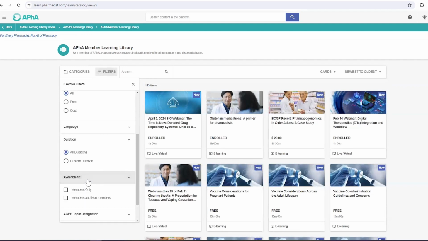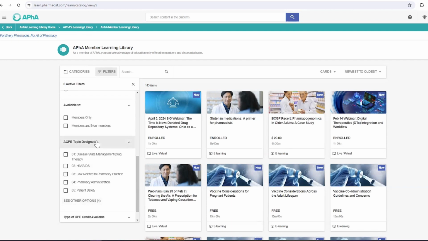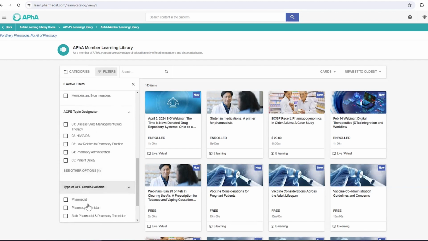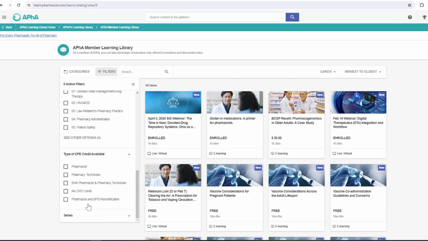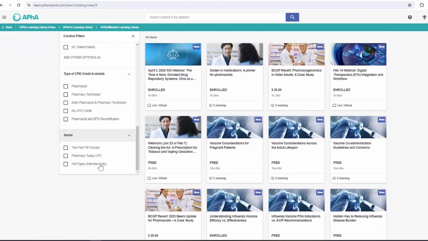Available to allows you to take a look at just our members only offerings or courses available for both members and non-members. By selecting a CPE topic designator, you can refine based on what you need for your licensure requirements. Type of CE credit available allows you to refine based on your profession as well as your specific credentials. And then lastly, series. If you're looking for a specific series, such as our First Fill podcast, Pharmacy Today, or Hot Topics webinar, you can filter those out here.